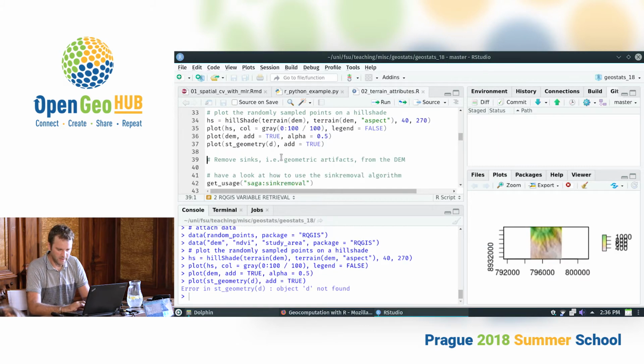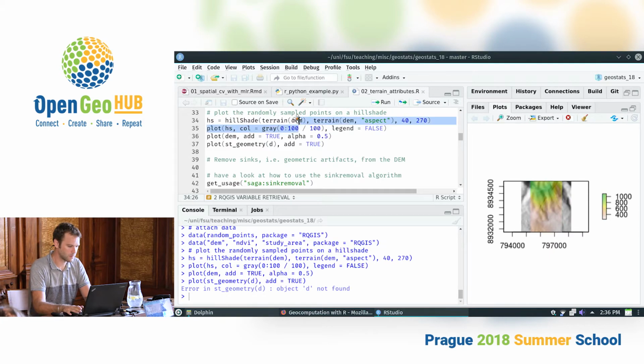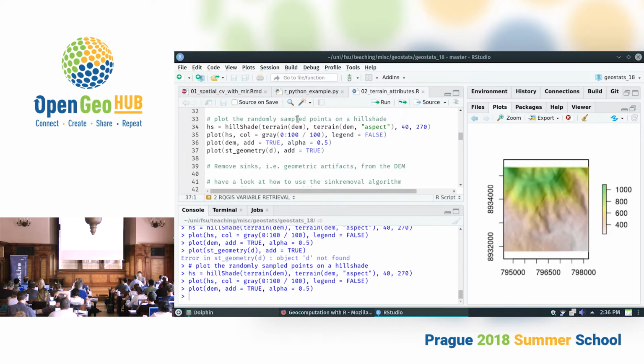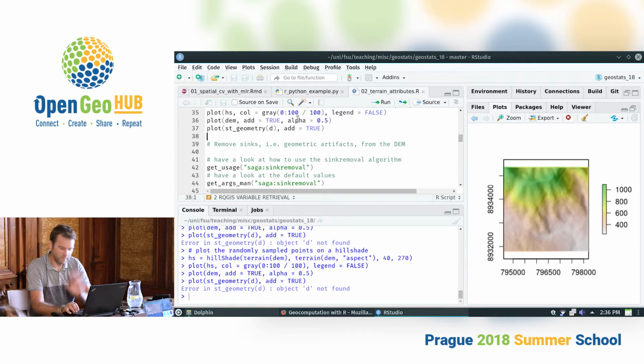Let's have a short glance at the data. This is our study area, and we have sampled there. I'll tell you more about this later on. This is just the DEM, and we want to extract a few predictors from this DEM, and before we do that, I just remove some artificial sinks which can occur with digital elevation models, and for this, we are using a function called SAGA:sink removal.